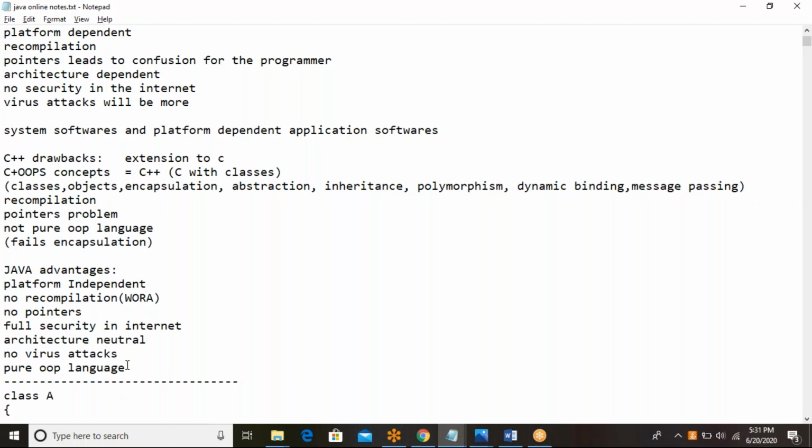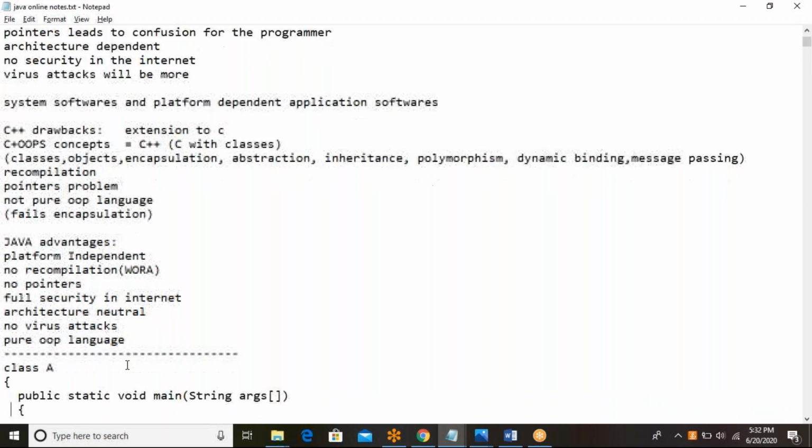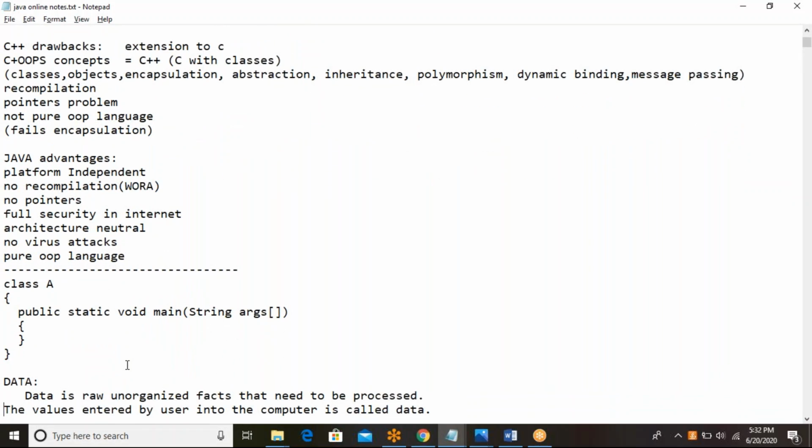Why? Because without a class, you cannot write a Java program. Without a class, you cannot write a Java program at all. Compulsorily, if you want to write a Java program, at least one class should be there in that program. Otherwise, you can't write it. That's the thing. Got it?